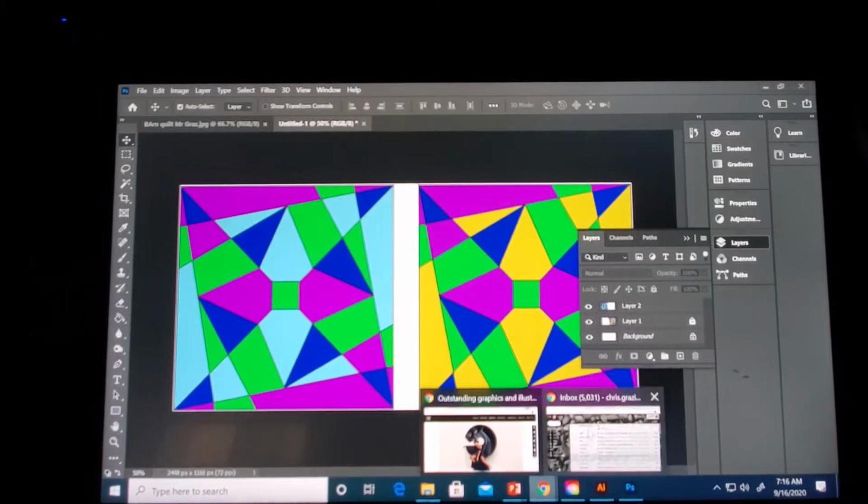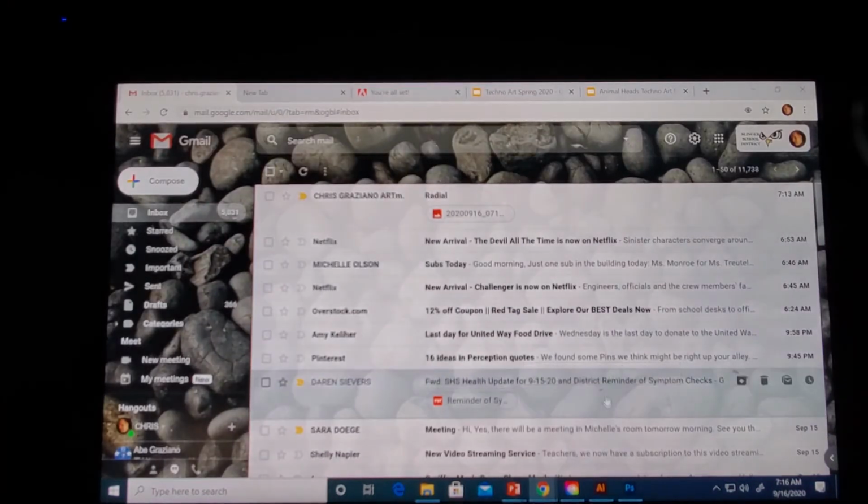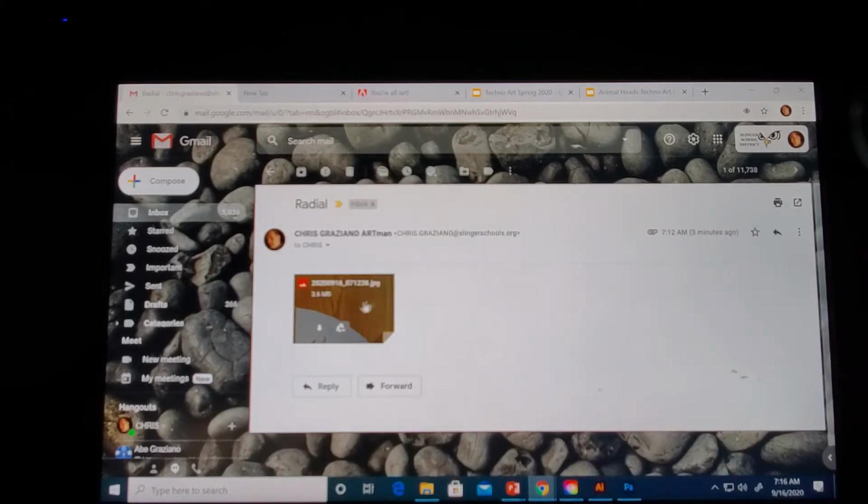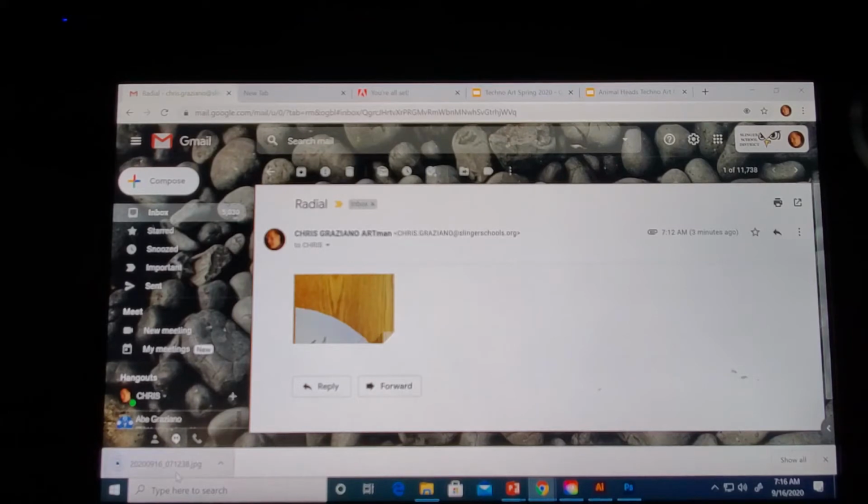First thing you're going to have to do is take a picture of your radial design, which I showed in the earlier video, and then send it to your email, and then you can download it. So here I'm downloading it, and it went into my downloads, okay?